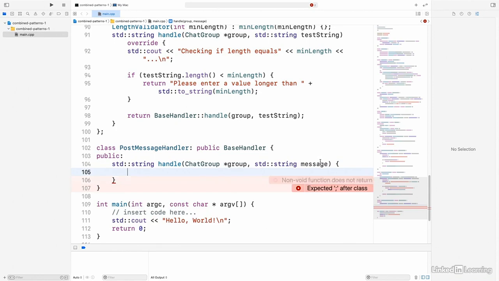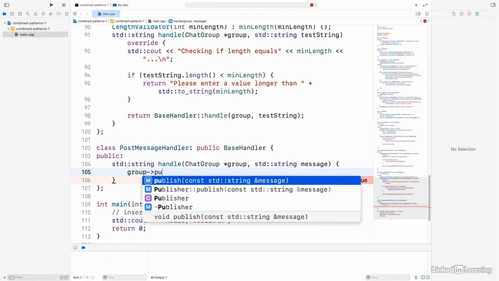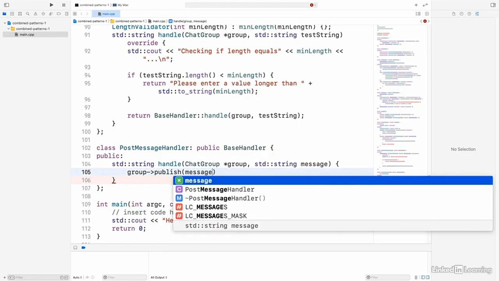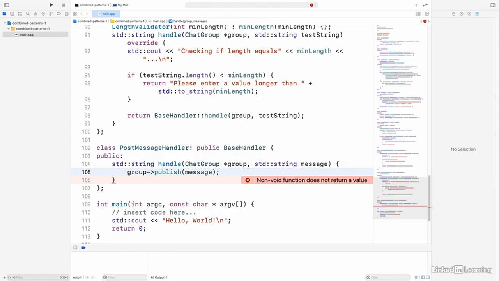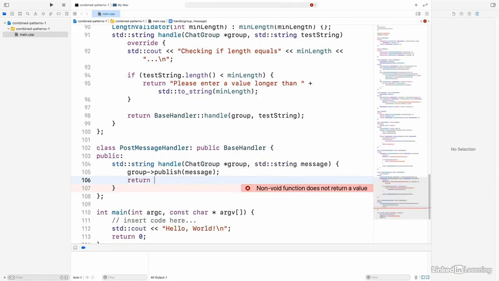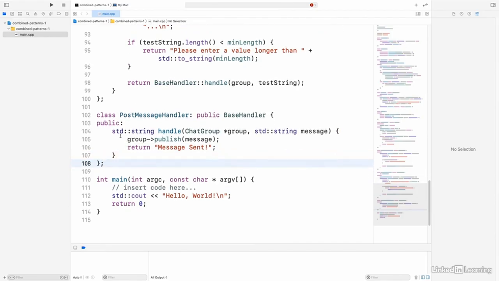And we'll call our string message here, since this is going to be a string that the user wants to post to the group. What this is going to do now is call group publish with that string. And it's going to return a string, right? Since this handle method is still expecting us to return some sort of string, it's going to return the string that says message sent. All right, so that's all pretty straightforward.